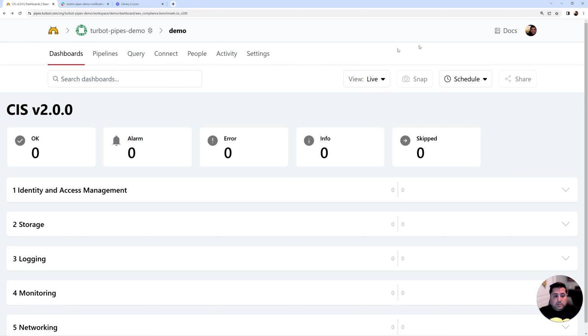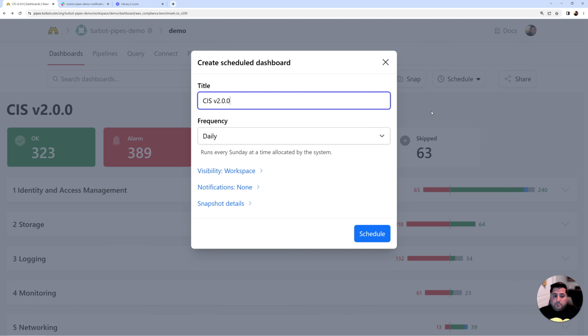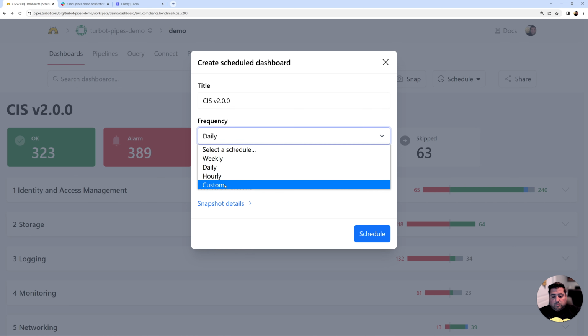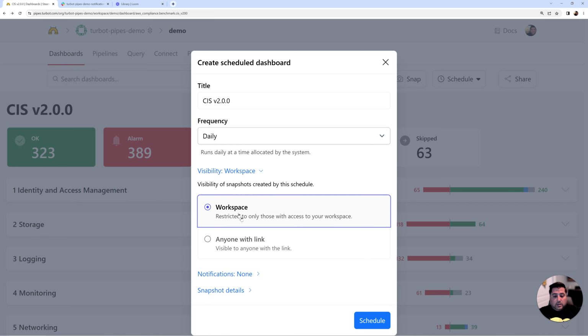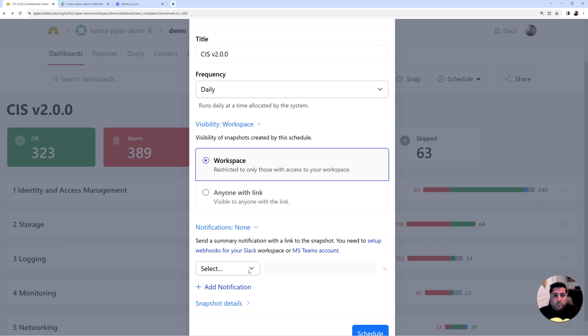Now, you can also schedule these reports to run on any type of frequency. And so here, if I wanted to schedule the CIS report to run daily or weekly or some custom period of time, I can easily schedule that. I can then choose the visibility of how I want this report to be shared. And then I can also set up notifications so it goes to the appropriate communication channel to notify the team. And I could do that within Slack or Microsoft Teams.